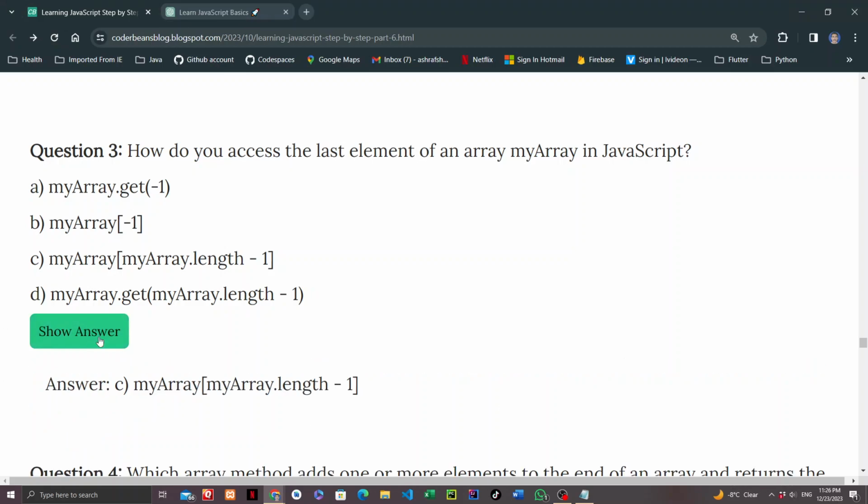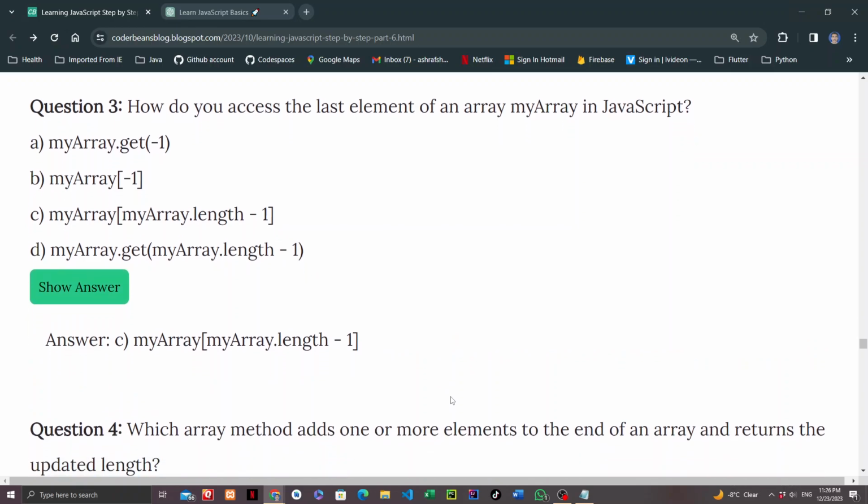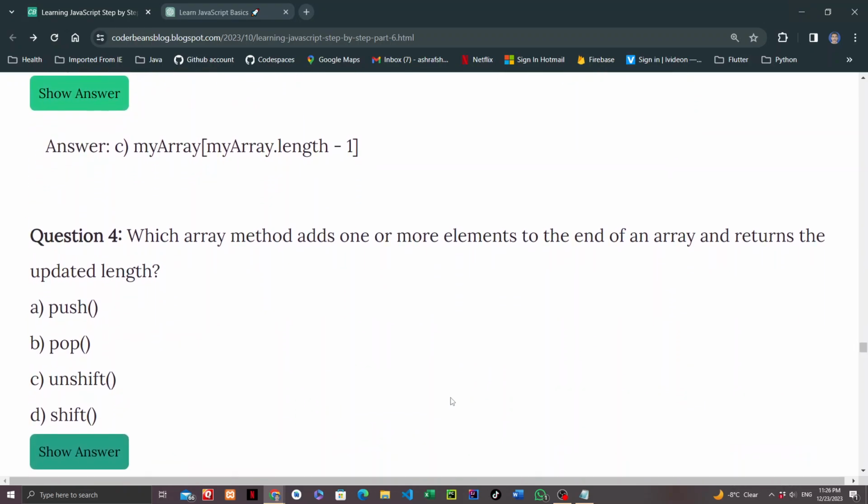Answer is C, myArray[myArray.length - 1]. Question 4. Which array method adds one or more elements to the end of an array and returns the updated length? A, push. B, pop. C, unshift. D, shift.